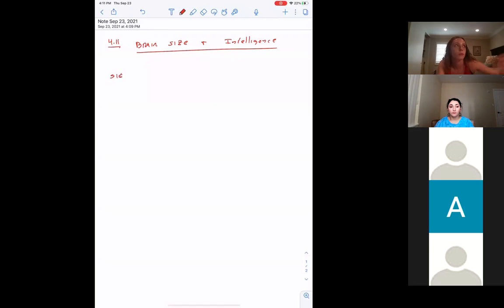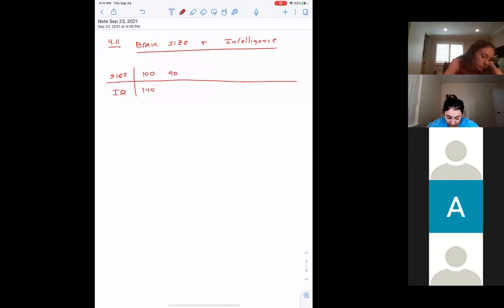So we have the brain size versus the IQ of 6 individuals. We have 100, 140, 90, 90, 95, 100, 92, 135, 88, 80, and 106, 103. A, make a scatter plot.